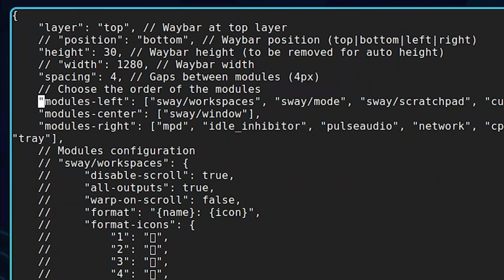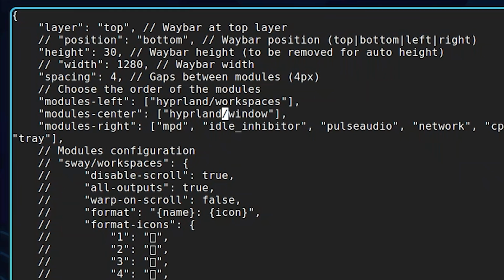Under modules-left, you can see it says a lot of things about Sway. Well, we don't have Sway, so most of those can go away. Sway mode, Sway scratchpad, also custom media. I don't need that either. There is a workspaces module, but it's not from Sway, it's from Hyprland. Same thing for Sway window. Let's replace that with Hyprland window.